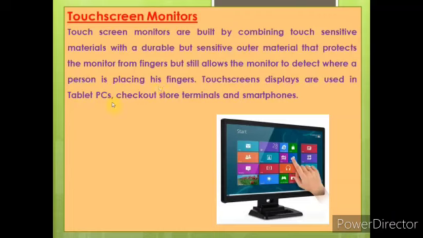Touchscreen displays are used in tablets, PCs, checkout store terminals and smartphones. Store terminals means in big shopping malls you will find a touch screen. You select the items from there, then you can know the availability and price of the item. In airports also, you can take out your boarding pass by using a touch screen monitor. So very popularly now touch screen monitors are used.